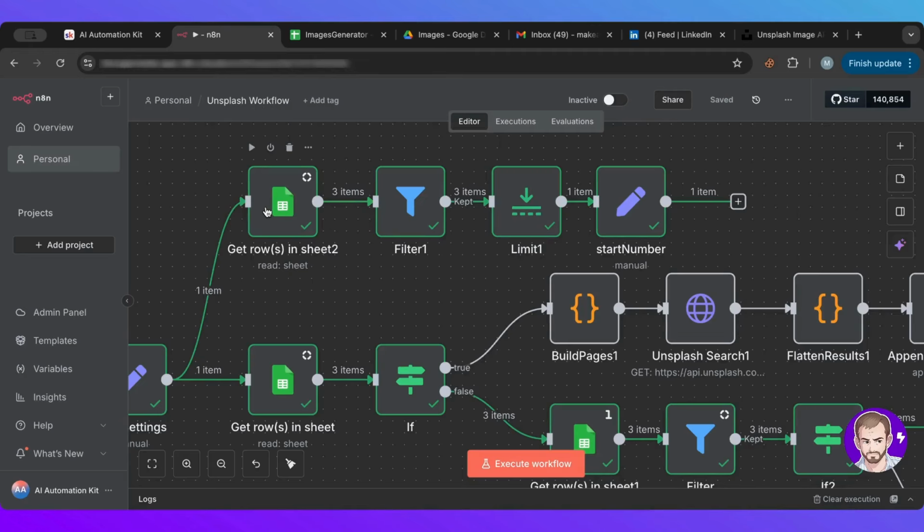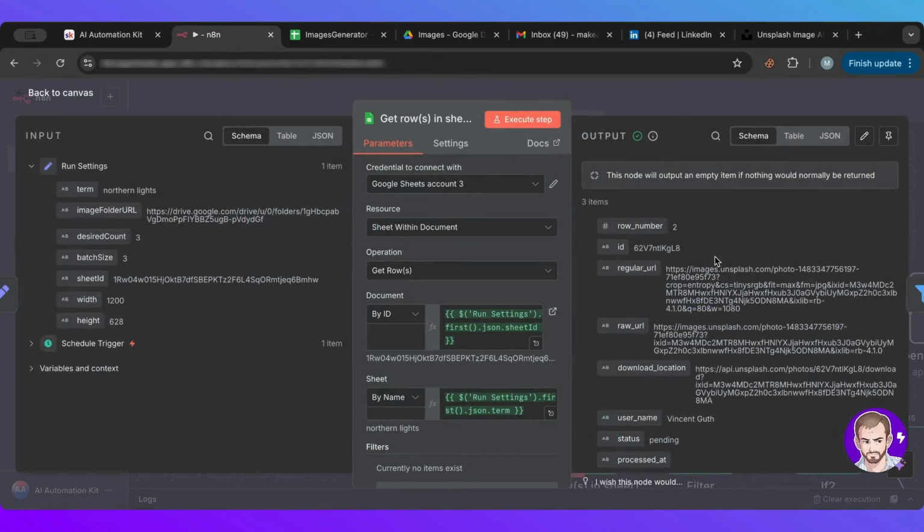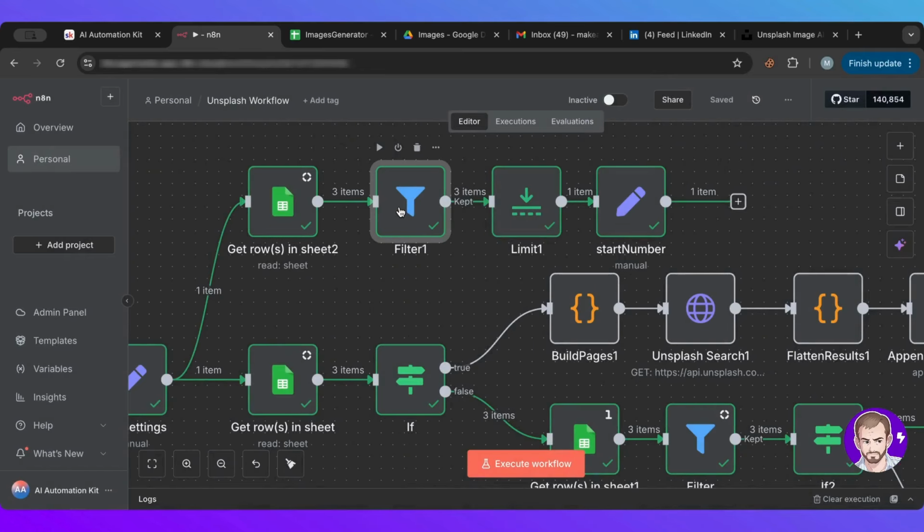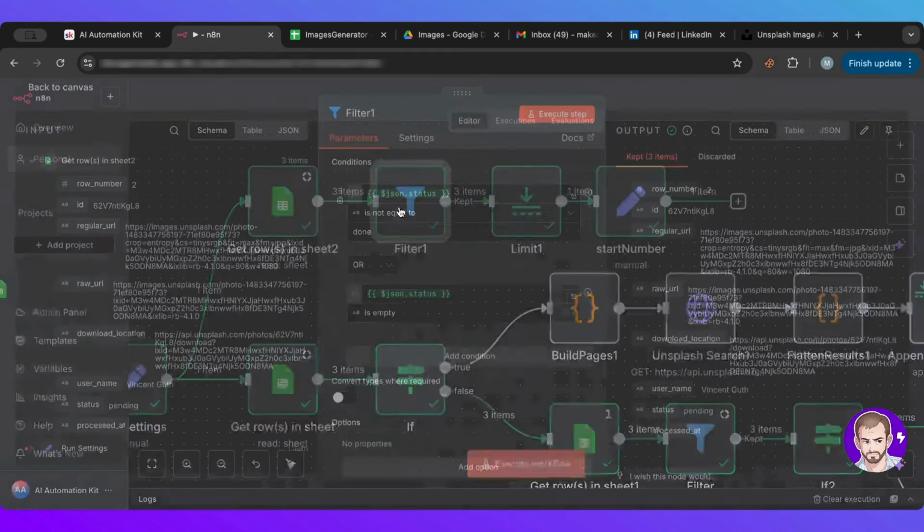Okay, so what I'm going to do first is get all of the rows that we have so far, and here we have 3 items only. Then I'm going to filter by status is done or status is empty, and 3 are kept and discarded is 0.